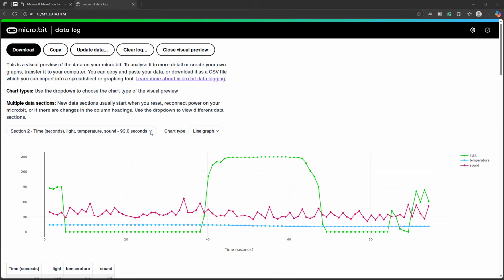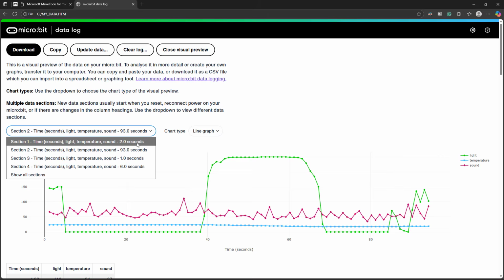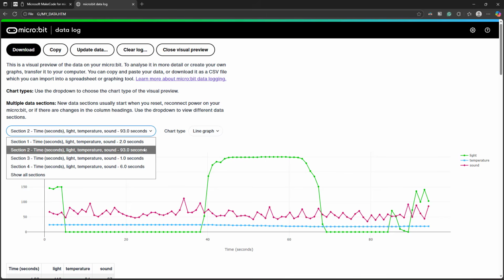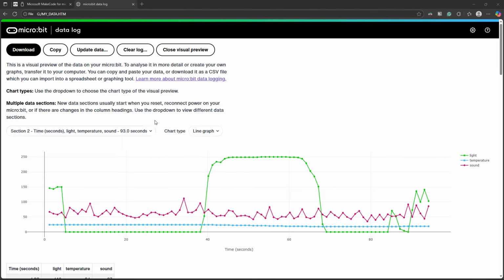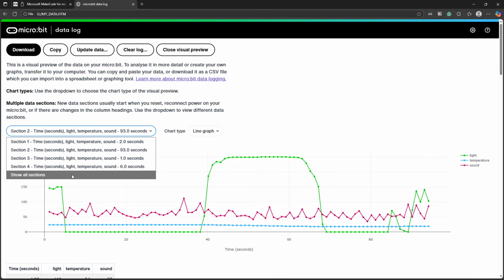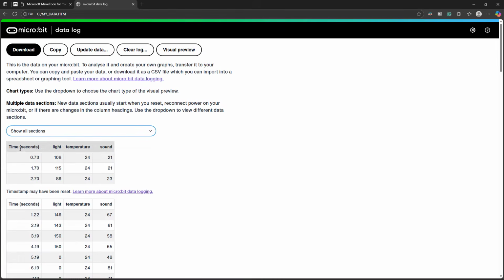Note that now I also have an option to view different sections of data from each time I reconnected the microbit to power. It started recording automatically as soon as the program was downloaded while it was still connected to the USB cable. Then it stopped when I unplugged the USB cable and automatically restarted when I plugged in the battery pack. Finally, when I unplugged the battery pack and plugged it back into the USB cable, it kept recording, although it looks like maybe the cable came loose for a second since there are 2 different sections here. You can choose Show All Sections to see all the data at once, although you can't show a visual preview for multiple sections. Note that the time column restarts for each new section.